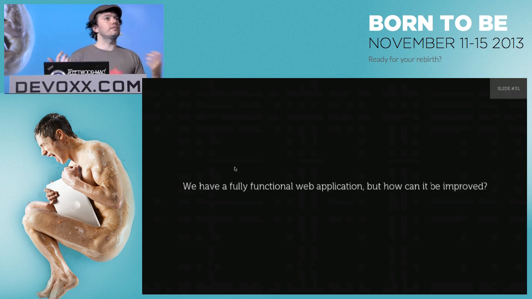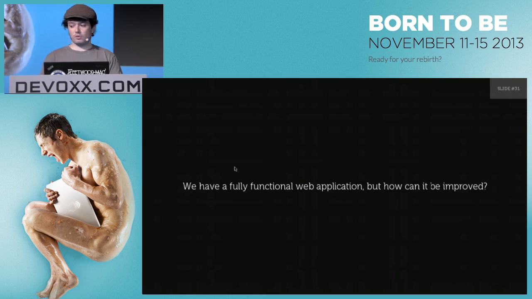So like what's left? I mean, we just built the application. If you're at a company, everyone's so excited because everything's done. But how can we improve this? What happens when somebody else comes into this application? They're trying to figure out how everything works.